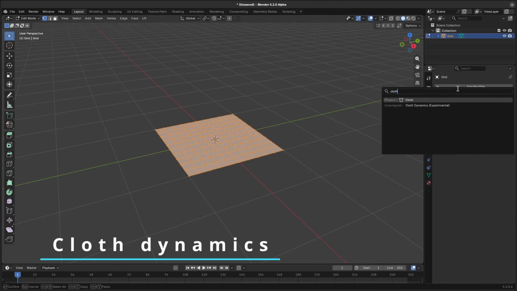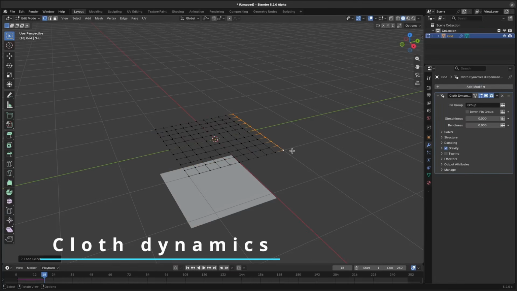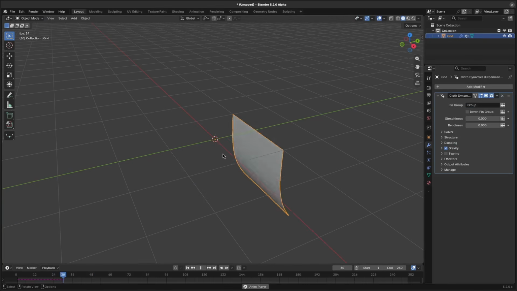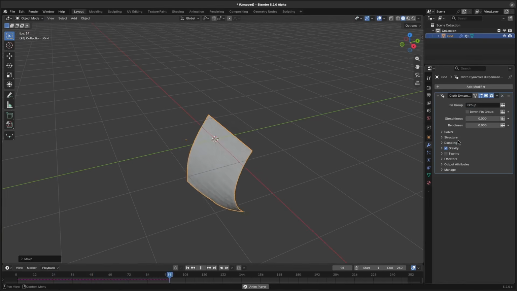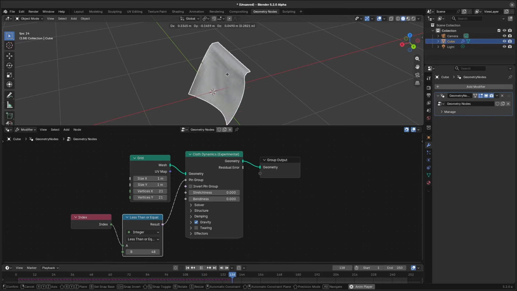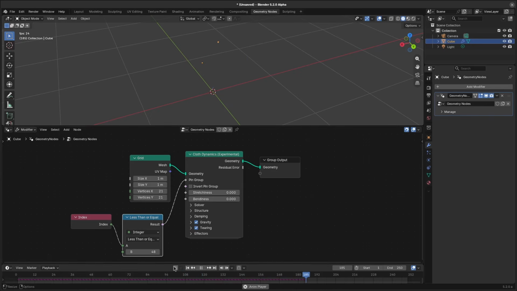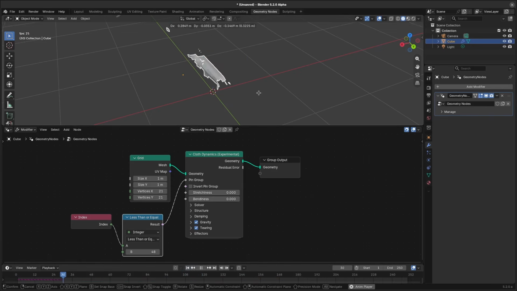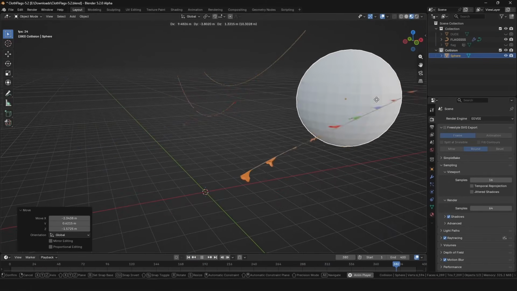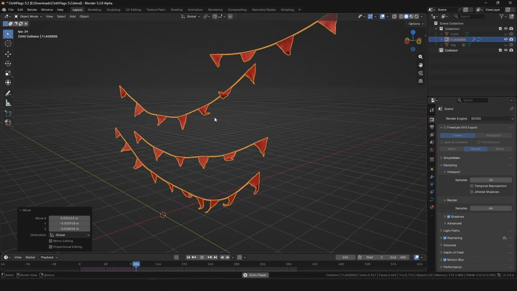Starting with cloth dynamics, Blender now introduces a unified cloth dynamics modifier and node group that can be applied to almost any mesh, instantly giving it realistic cloth behavior. The system now includes vertex pinning, controls for stretchiness and bendiness, and even support for mesh tearing. Instead of manually animating every fold and wrinkle, Blender simulates how fabric moves based on physics.